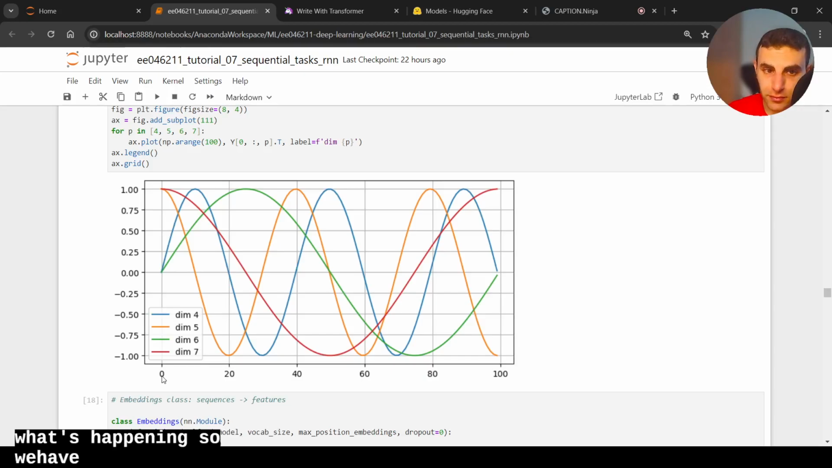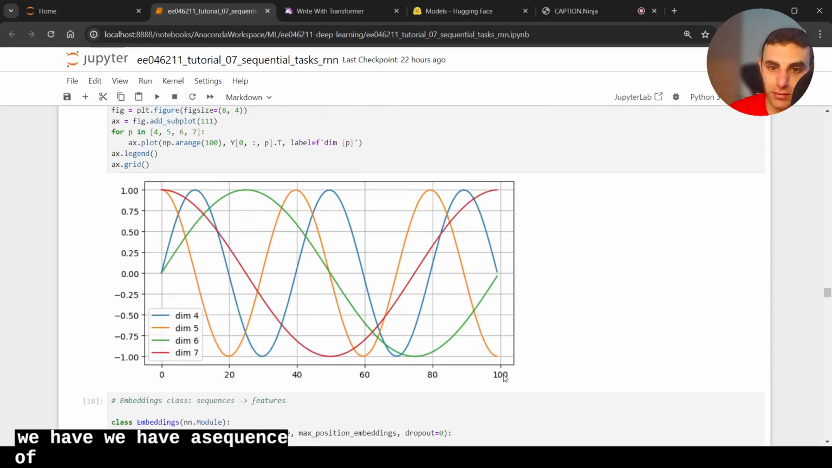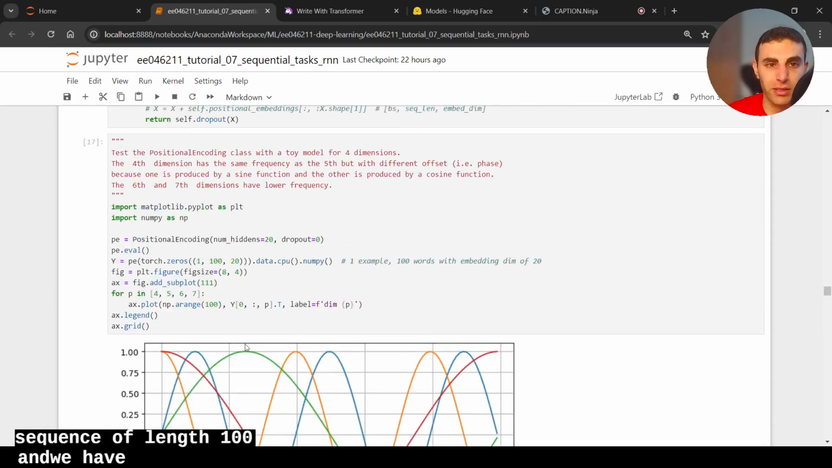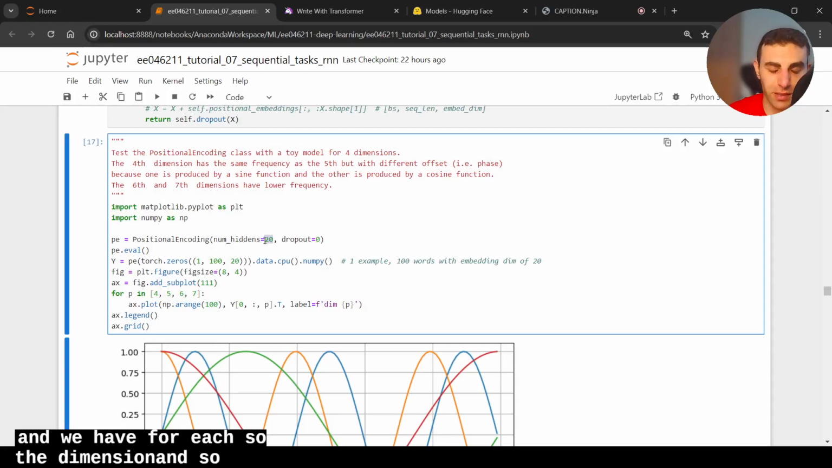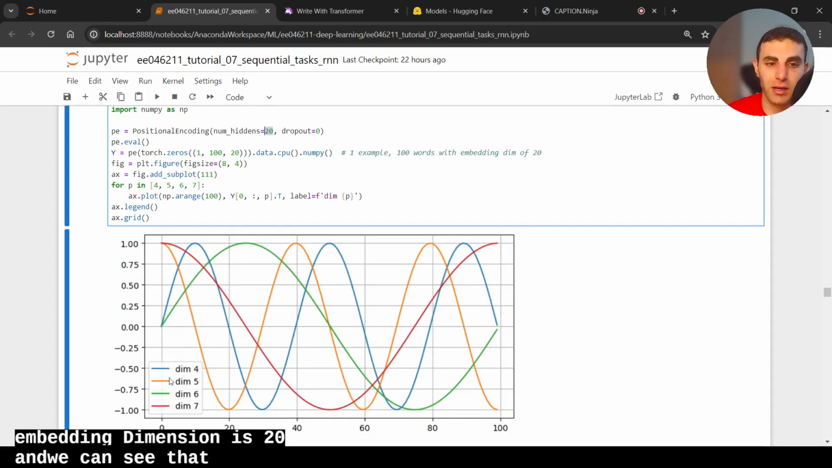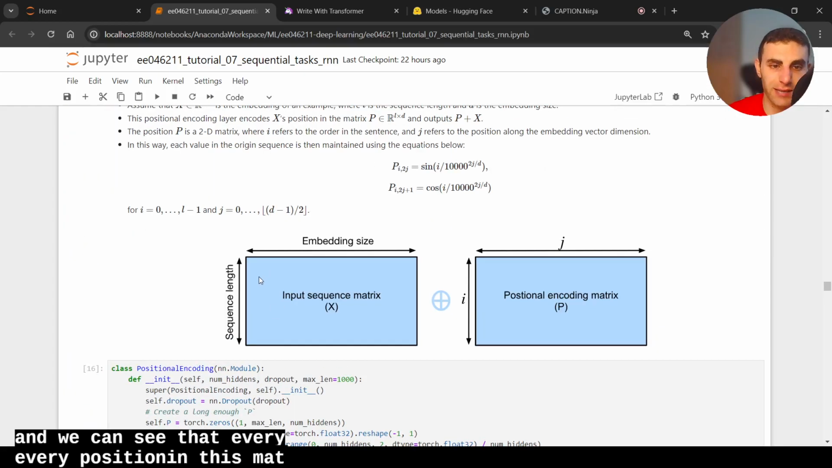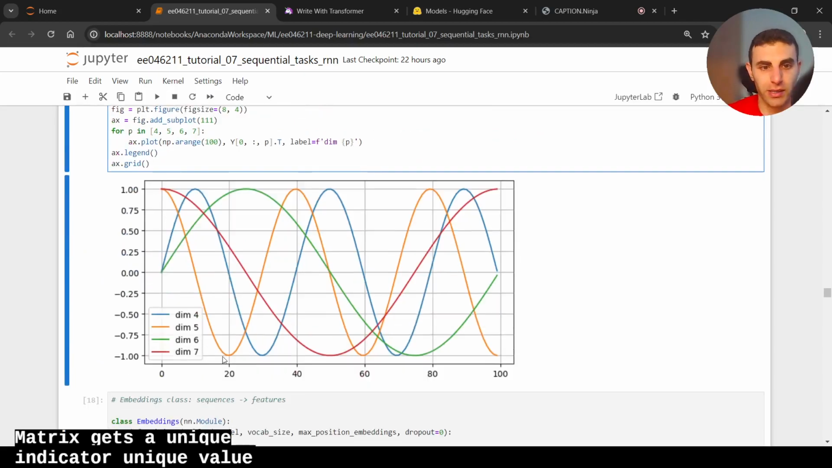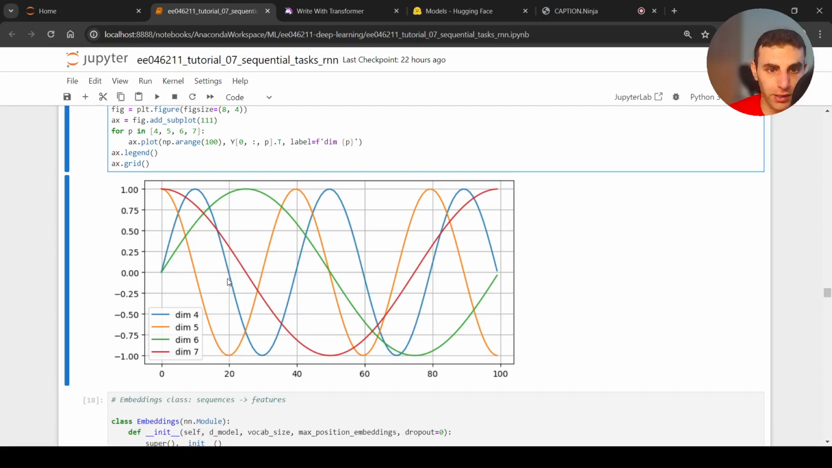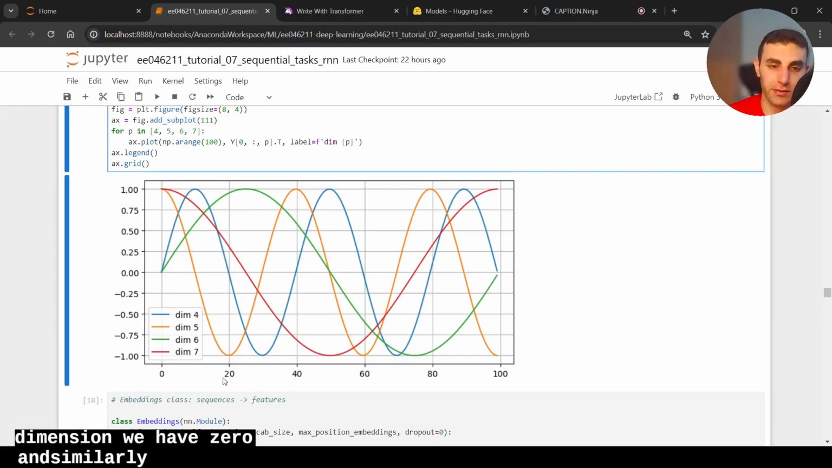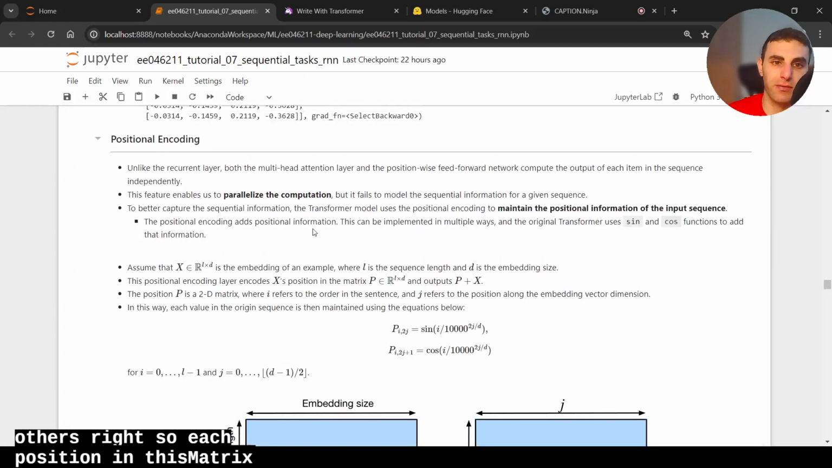So we have a sequence of length 100, and the embedding dimension is 20, and we can see that every position in this matrix gets a unique indicator, a unique value. So we can see here that word number 20 in the sequence gets different values for its embedding dimension. For the fifth dimension, there is -1, which is added. And for the fourth dimension, we have 0. And similarly for the others, right?